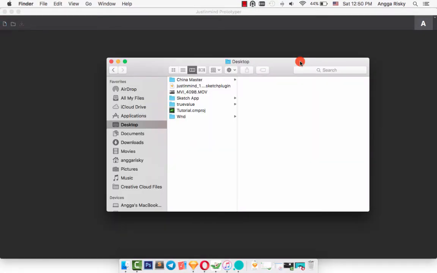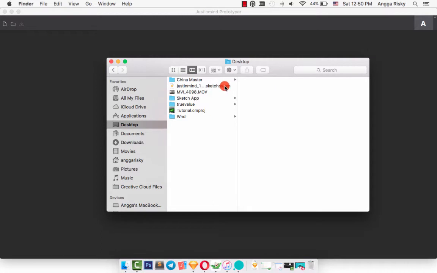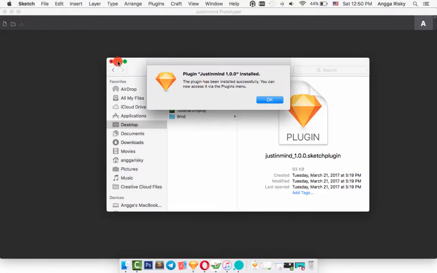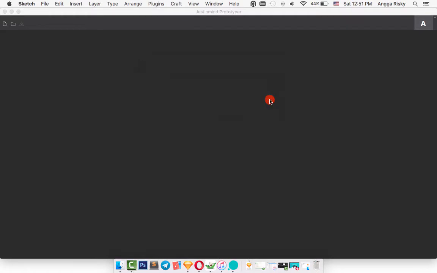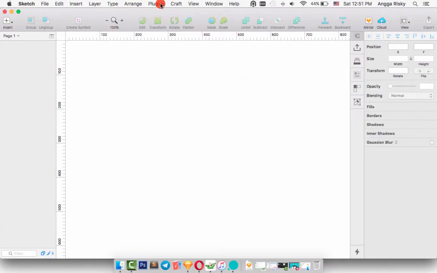So we just need to close these windows because we want to design the UI from the Sketch app, and then we can continue with the interaction design in Justinmind. And I have downloaded the plugin from the official site. This is called Justinmind Sketch Plugin. So I will put the download link in the description of the video, so you can check it and download. So just double click to install the Sketch Plugin, and the plugin has been installed. So you can go to Sketch and try to make some UI, and this is the plugin.